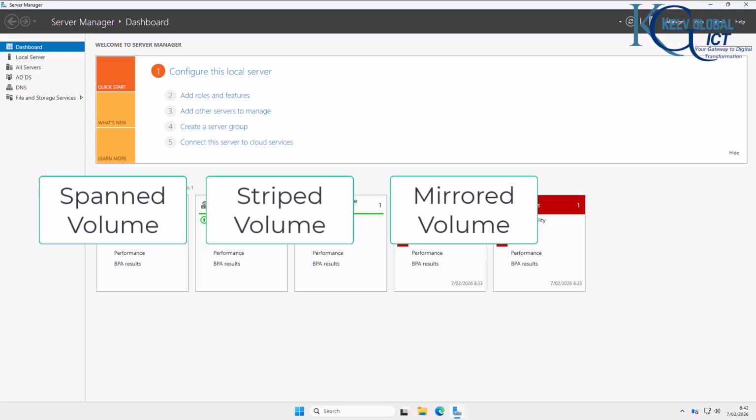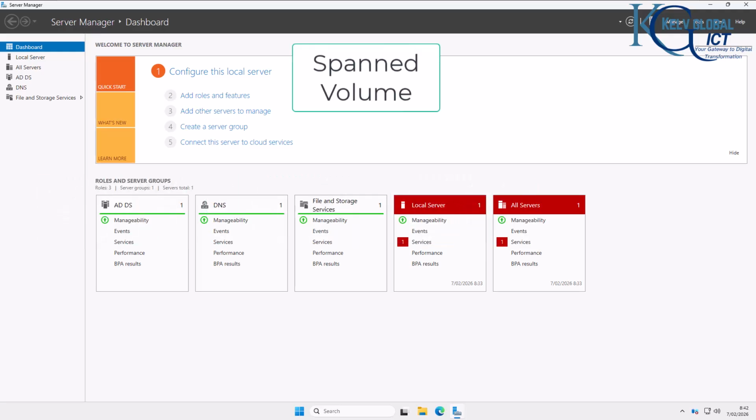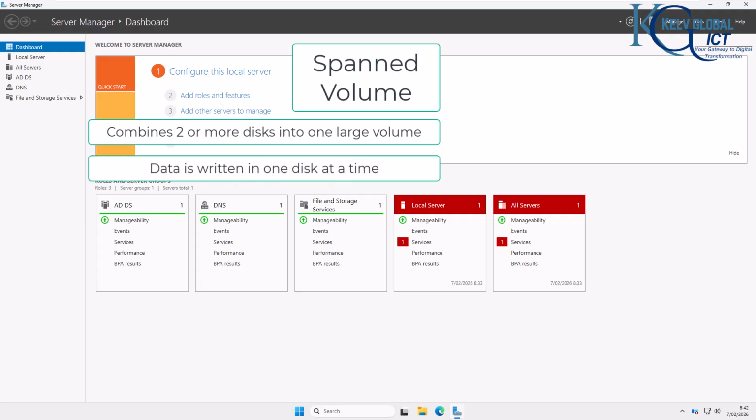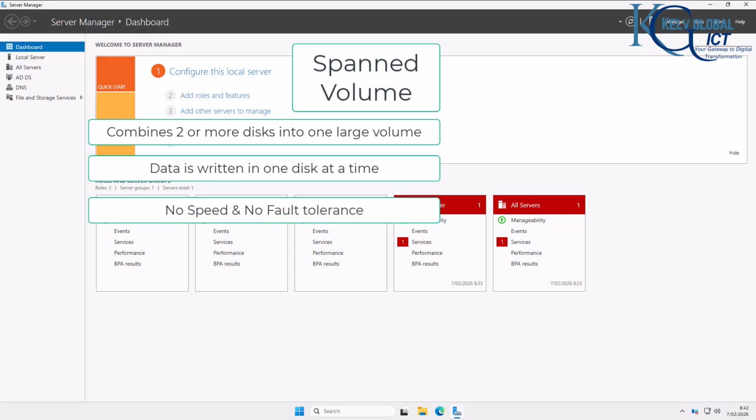First of all, we have the spanned volume. With the spanned volume, you need two or more disks to combine into one larger volume. The data is written into one disk at a time. With the spanned volume, you have no speed gain and also no fault tolerance. So if one of the disks dies or something happens to that disk, all information is gone. You will not be able to retain your information.